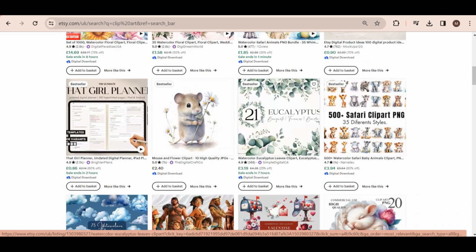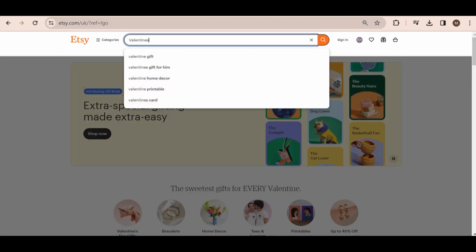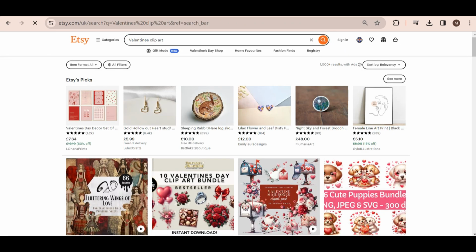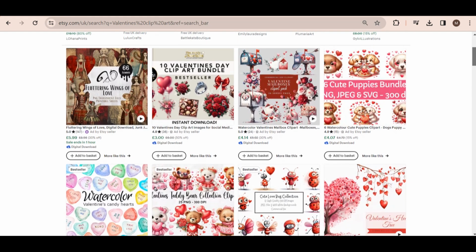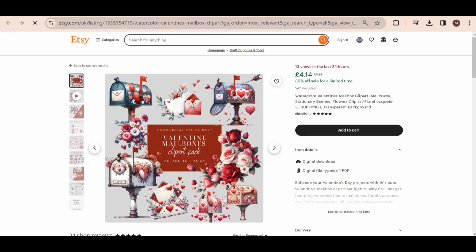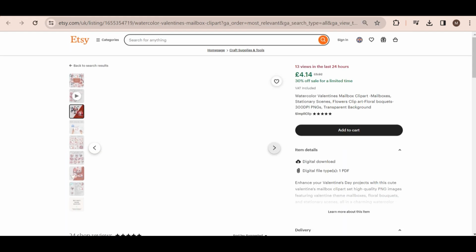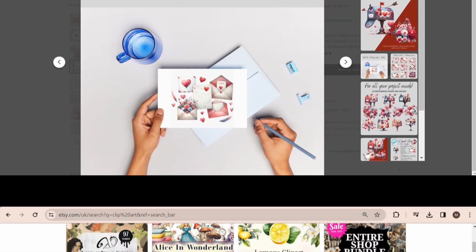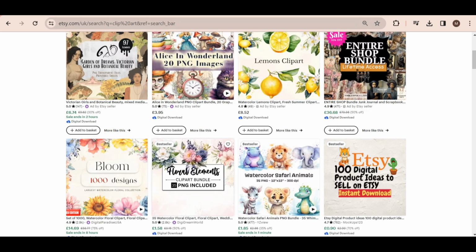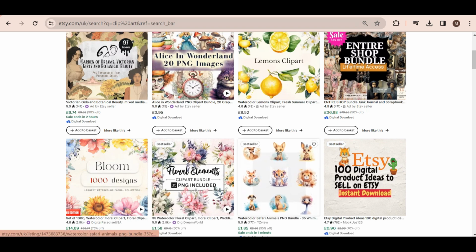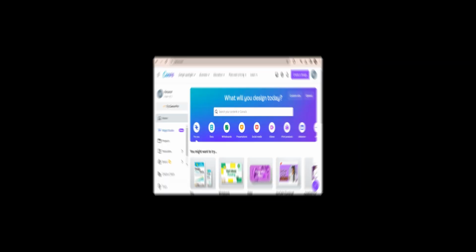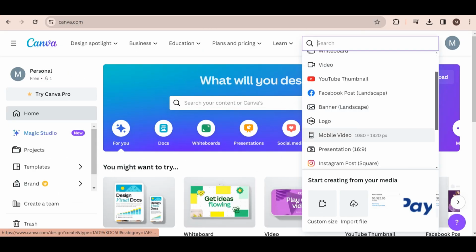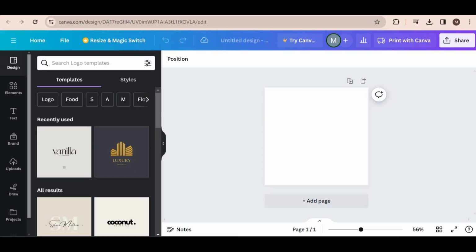Seasonal clip art is also a good option. I typed in Valentine's clip art, and as you can see, people have made some bundles related to Valentine's Day. You could also do this and focus on all the holidays in the year if you prefer. Many people look for clip art to make cards, for example, around the holidays. So now that we know what products are selling and how much demand each type has, we can start creating our clip art in literally seconds with the help of AI.